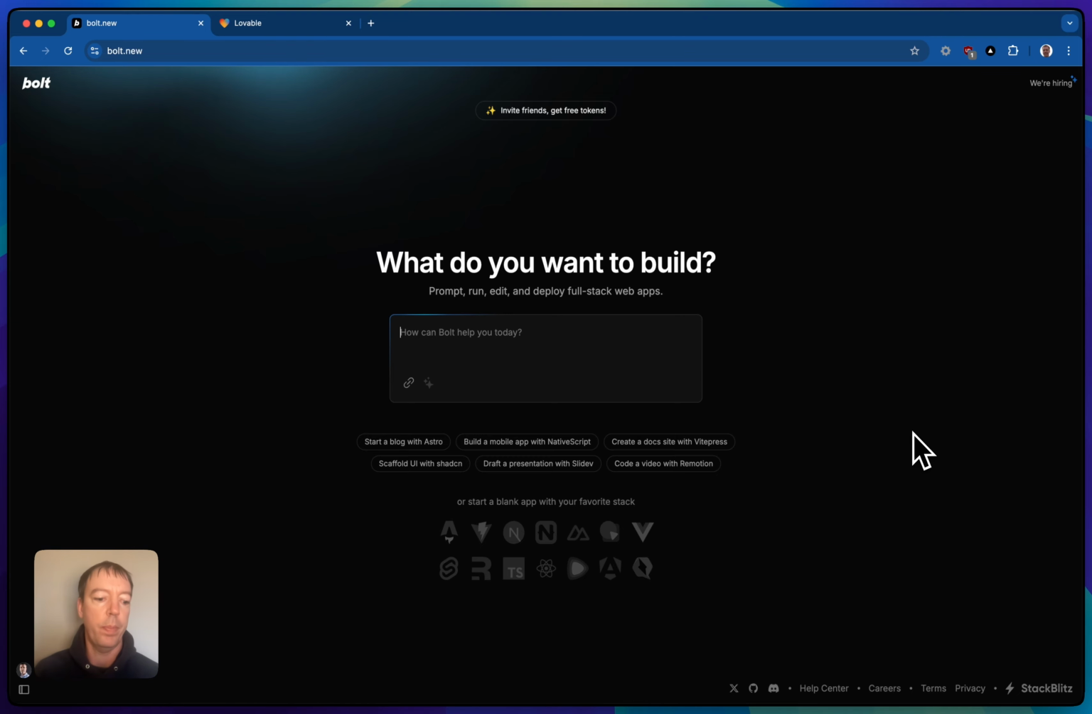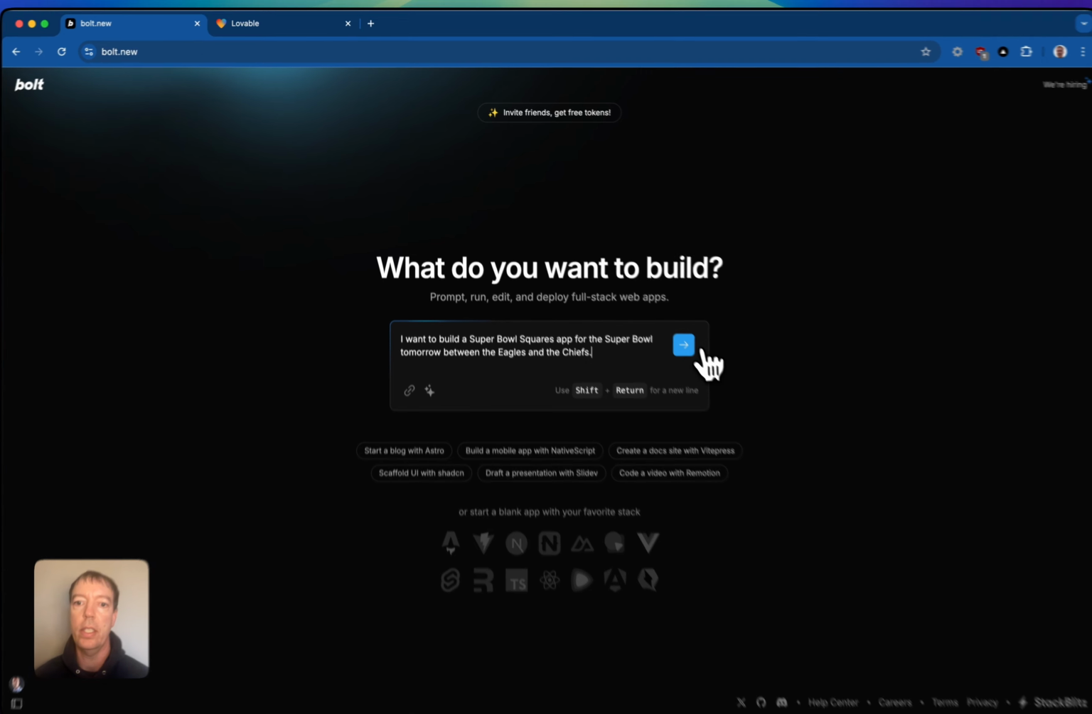First of all, let's pull up Super Whisper. And this is Bolt. They're very similar tools. I'm just going to kick this off and see where we get. I want to build a Super Bowl Squares app for the Super Bowl tomorrow between the Eagles and the Chiefs. All right, and let's just kick that off.